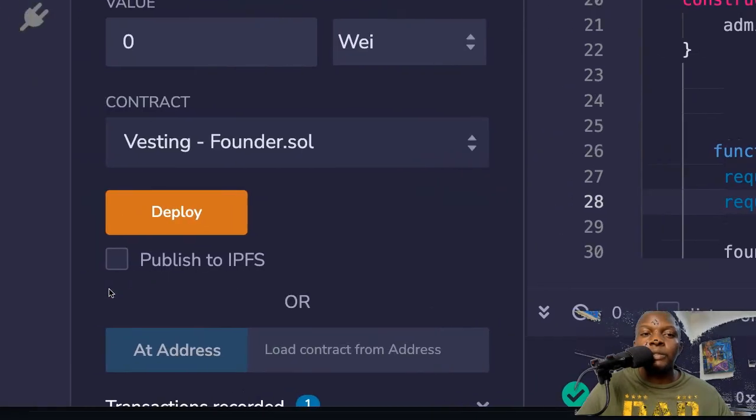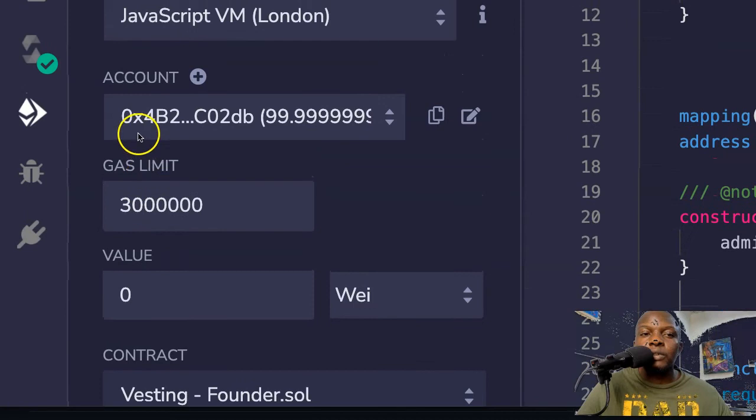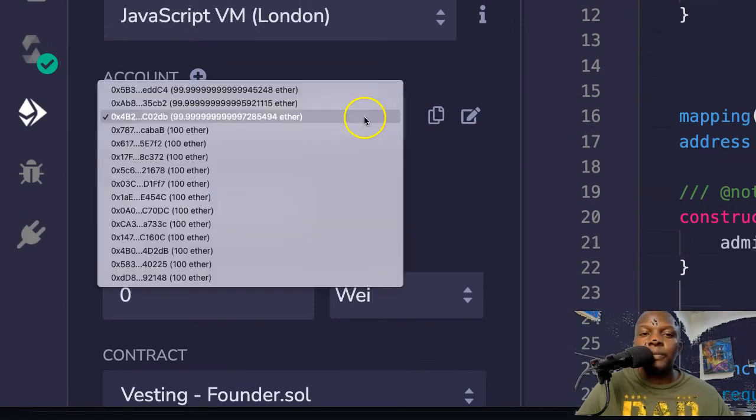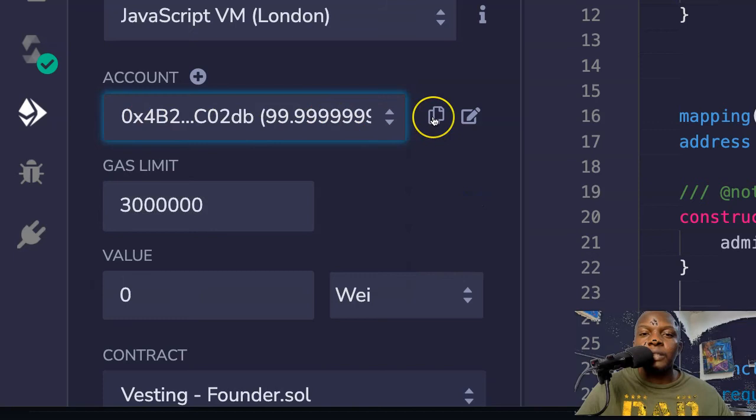Now compare it to the value of what we have here. The contract that deployed this address. Isn't it the same? Look at it. 0x4b2. You see? It's the same. Good. So if I want to copy this contract address, I'll copy it.